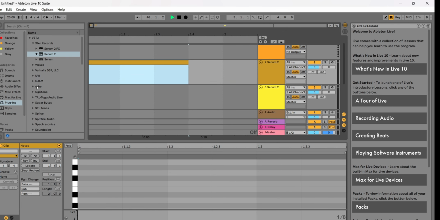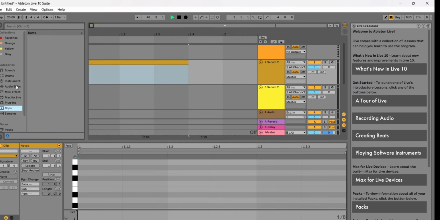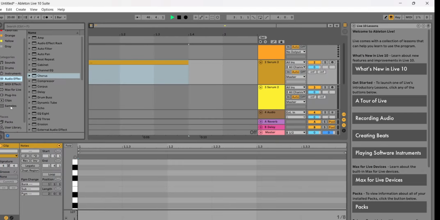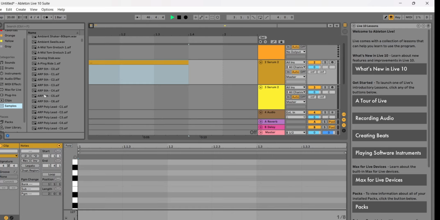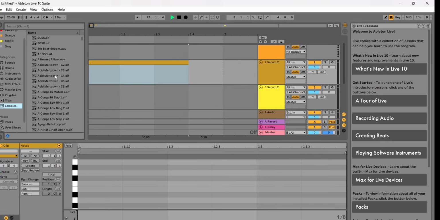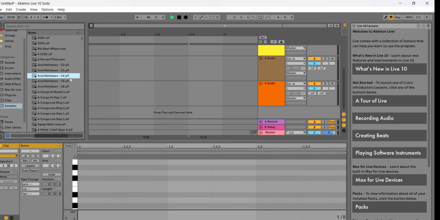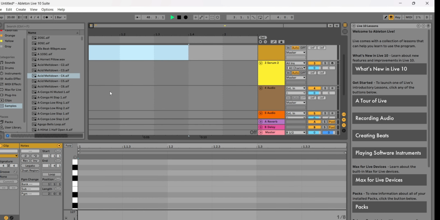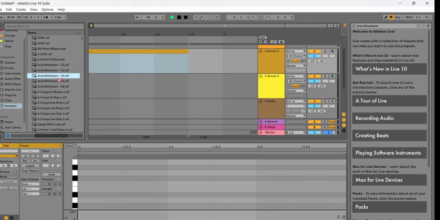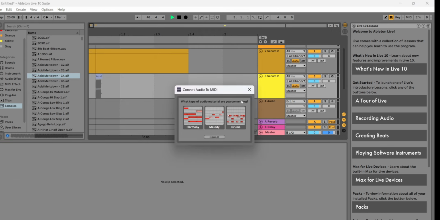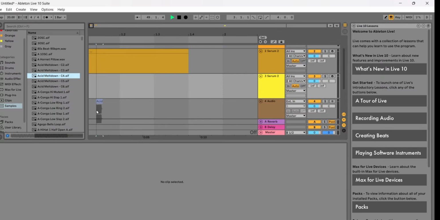So this is where your plugins are on the left side. If we're looking for audio clips, we're going to click samples. And there's a lot of samples that come built into Ableton. If you want to use your own samples, simply click and drag them into the audio. Just like this. If you have your own audio files, you just left click and drag them and they're going to pop up over here.